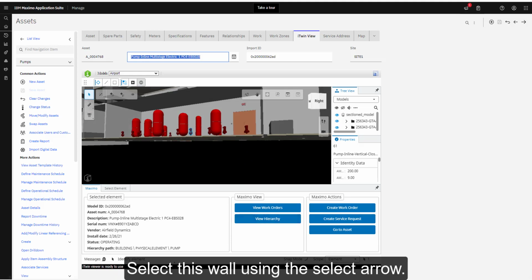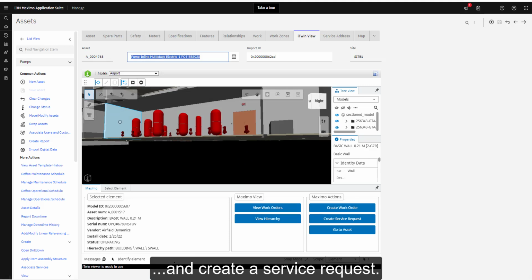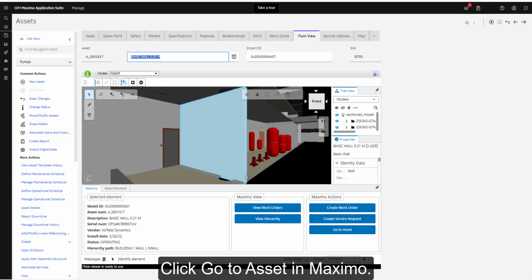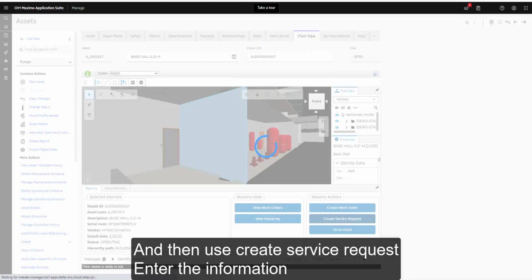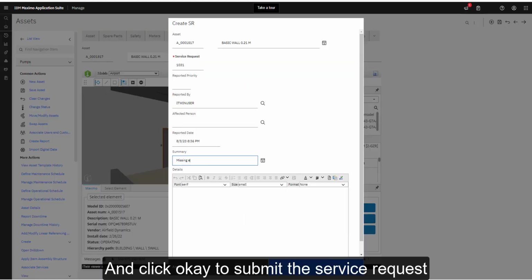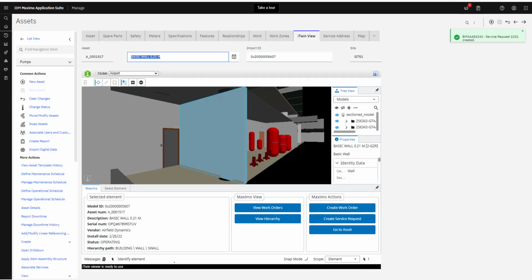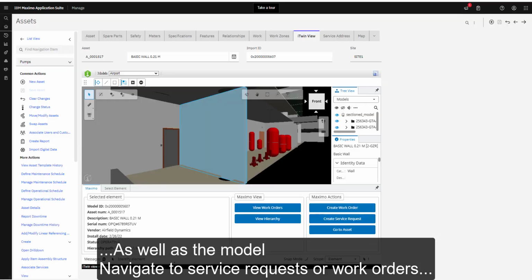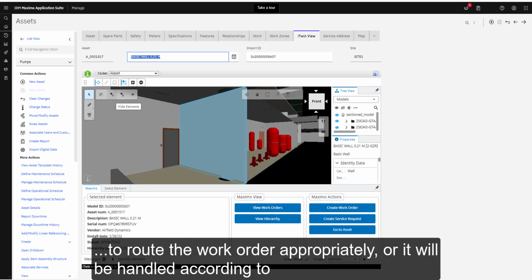So I'm going to select, using the select arrow, this wall, and I'm going to create a service request. I'm going to click Go to Asset so that this asset is selected in Maximo, and then I'm going to use Create Service Request. Enter the information and click OK to submit the service request. This service request has now been submitted against this particular wall, which is an asset in Maximo, as well as our model. Again, I can navigate to service requests or work orders to then route the work order appropriately, or it will be handled according to my organization's business process.